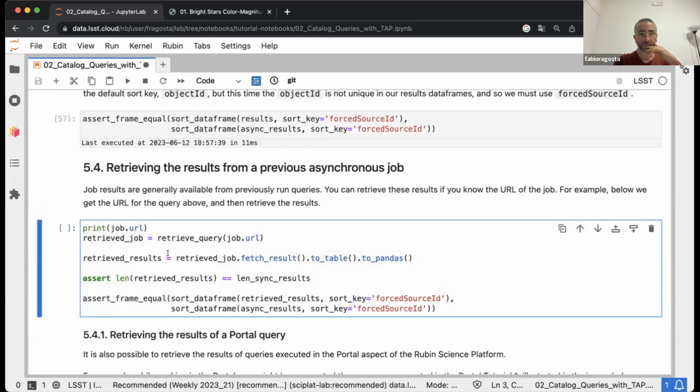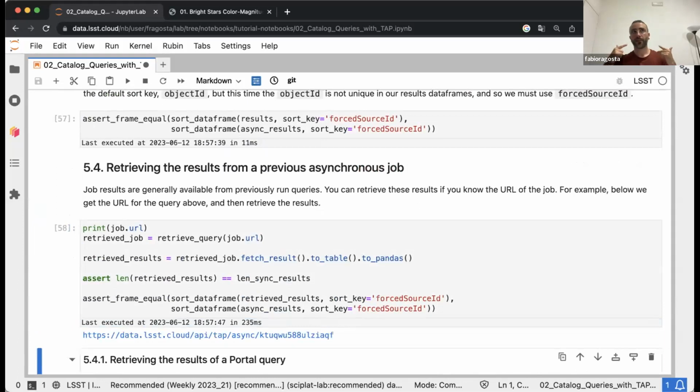Okay. Here is what someone was asking at the end of the previous tutorial. So if I can retrieve the query from the portal, or if I can save the query from the portal, every query, as they are run from the portal or from your notebook aspect, has a URL as a reference.